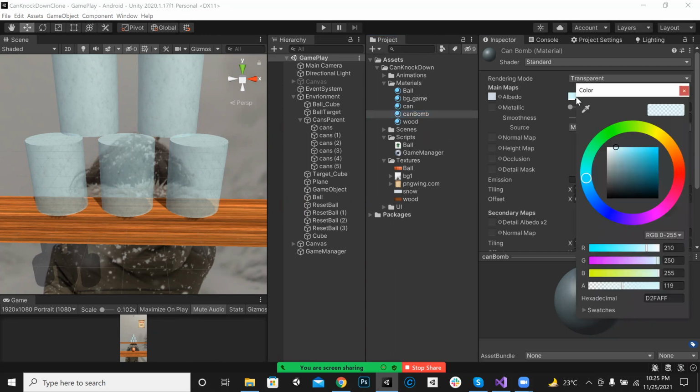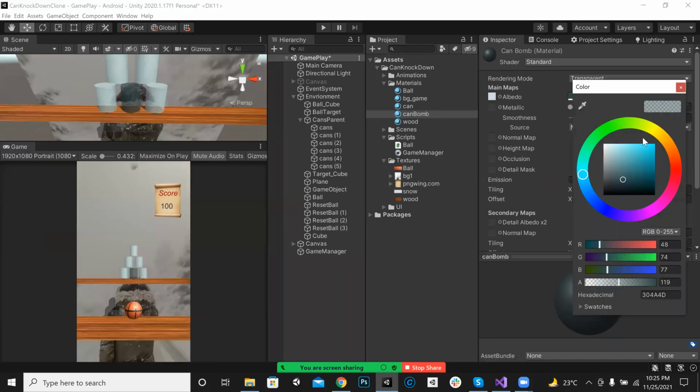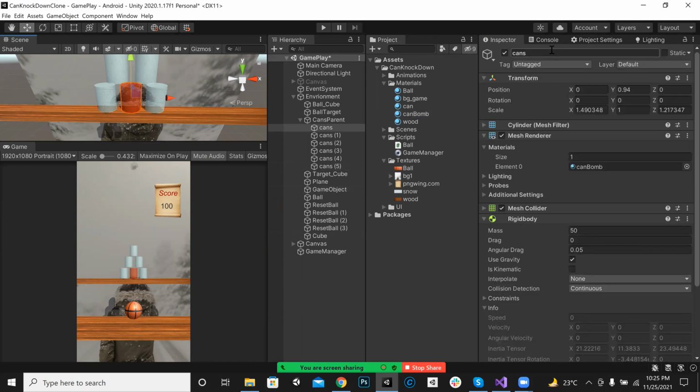And we can also change the color, and we can apply it to this one, and maybe we can choose the red color. Yeah, because it will explode. Red. So we can write a bomb over here like this.